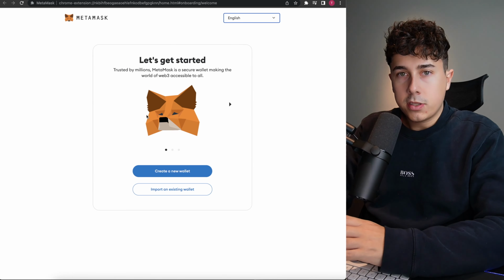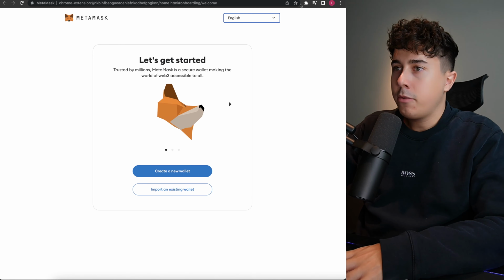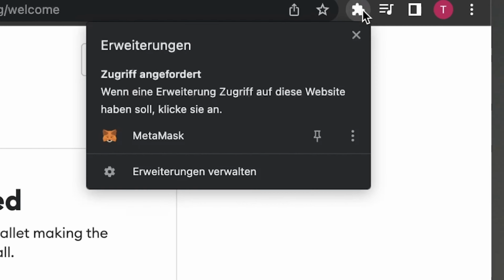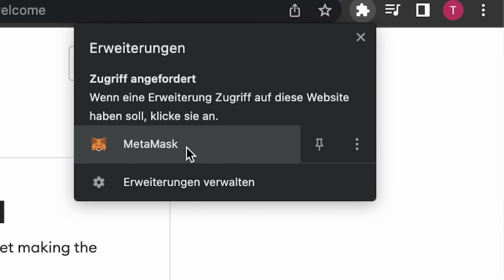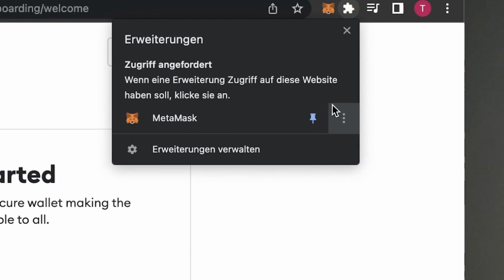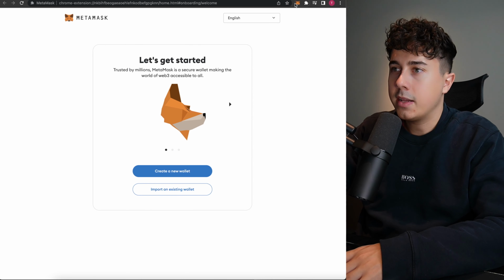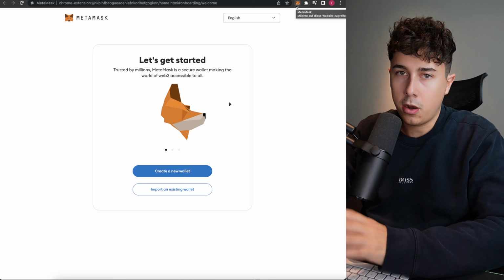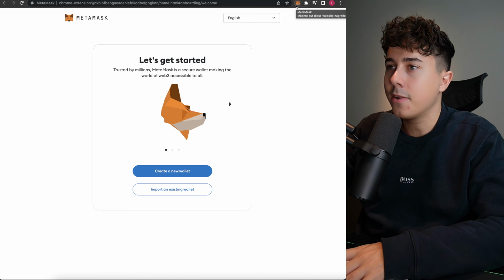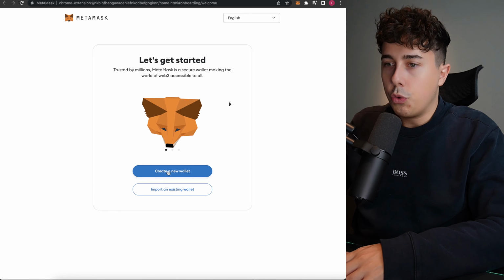And before we start to create our wallet for MetaMask, I will show you a little trick. For this you click here on the puzzle and you can see MetaMask is now connected to your browser. And now you go to this point here to pin it to your browser, and now you can see that the little fox symbol is coming up there. And you will need this in future a lot of times, so yeah, you can thank me later for this tip.